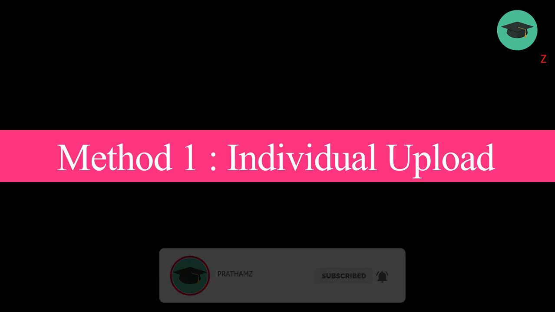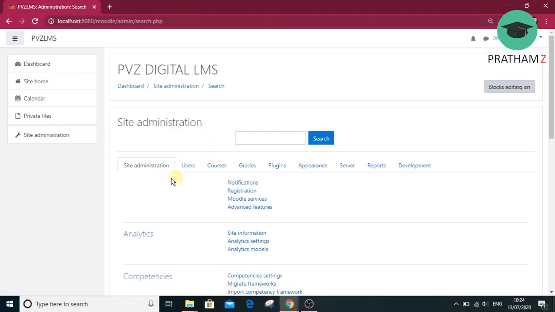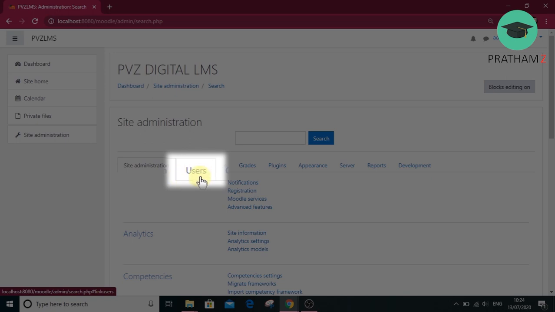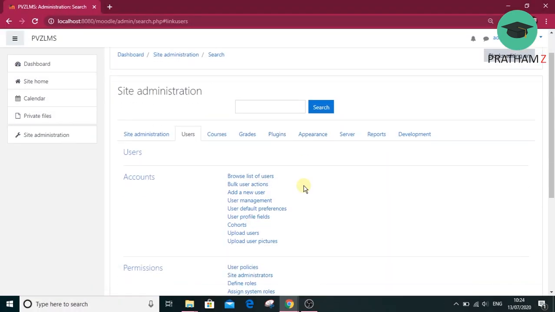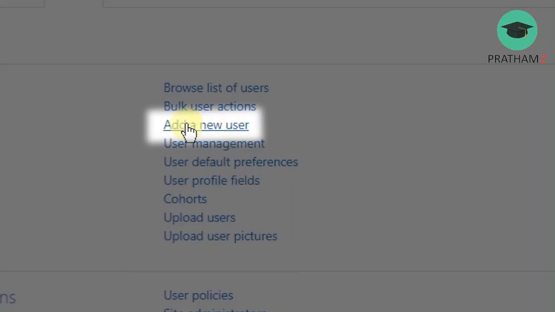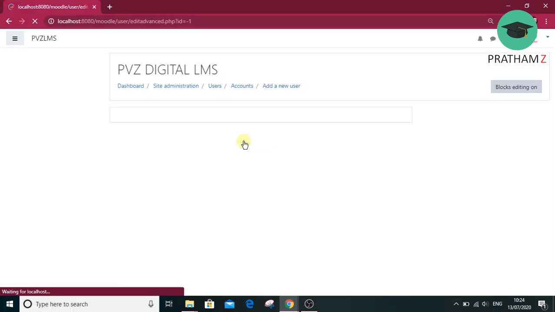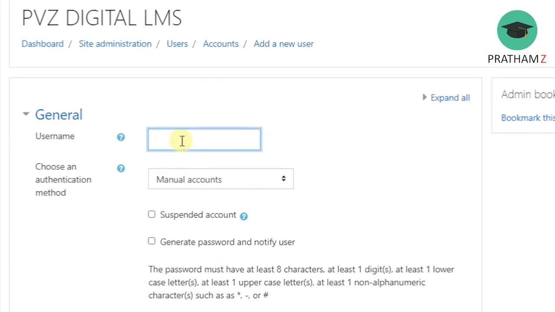Individual user upload. First, click on Site Administration tab on left column. Now, click on Users tab to open various options that will be required to add users. Now, click on Add a new user option. This will redirect you to Add a new user page. At first, type username for new user.